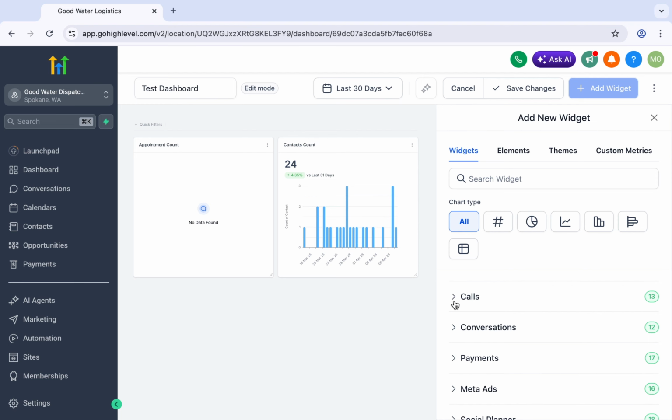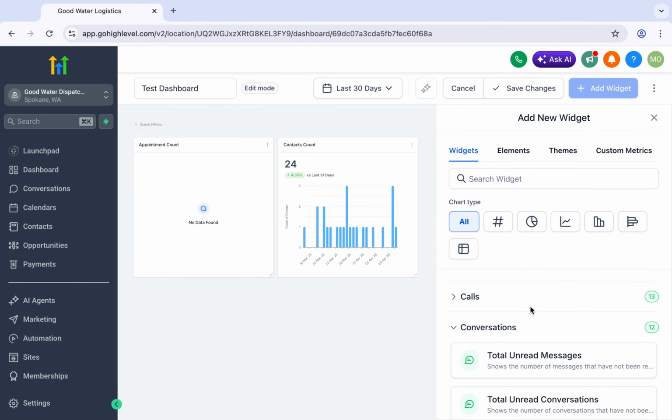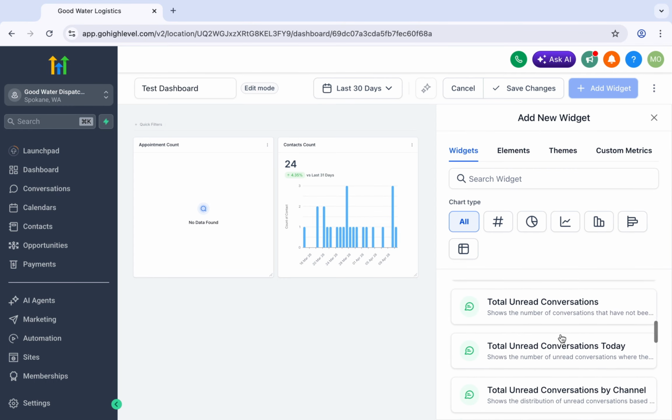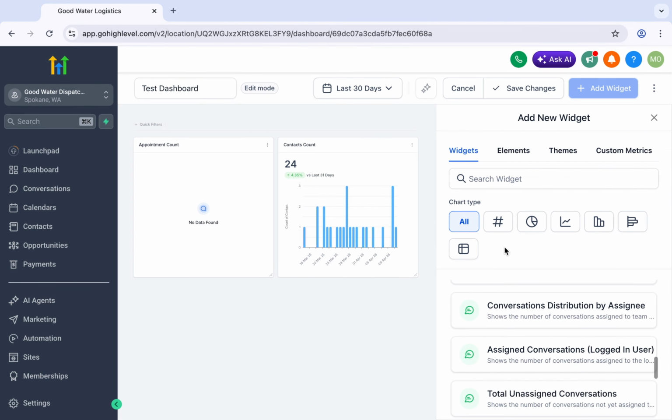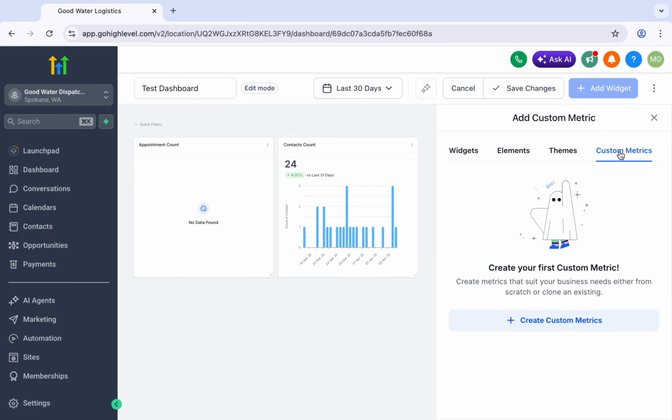And then the calls one is really important, like how many calls are incoming, inbound, and how many calls were outbound. Then conversations, the number of conversations, total unread messages, total unread conversations today. You can set up all of that stuff. And there's another option, custom metrics. We'll study that later on because currently you don't need that. It will require a detailed overview, so we'll discuss that later on.